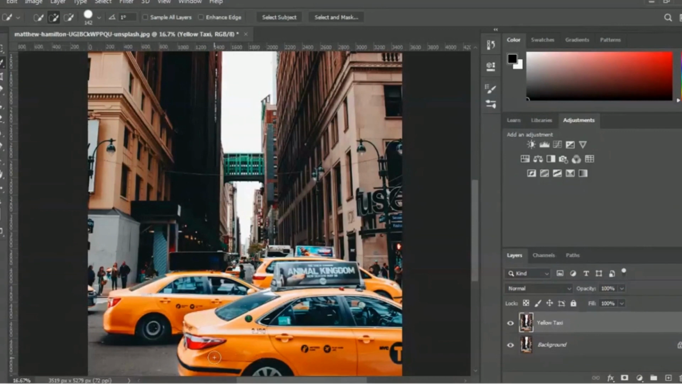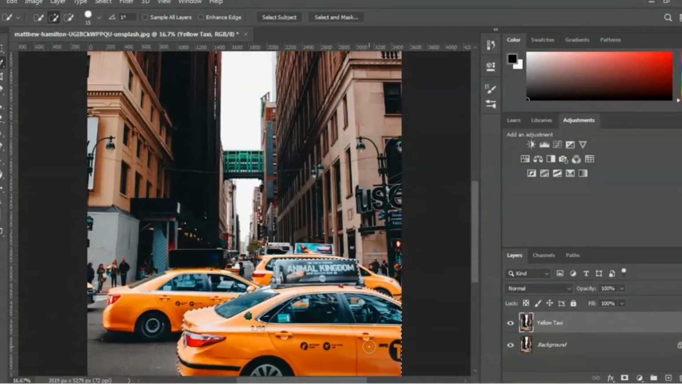We will select this yellow taxi only, and let's start selecting. Please make sure only this first yellow taxi gets selected. We will not select the entire image, we will select only this first taxi. So you can take a look, this first yellow taxi, I mean this entire taxi, got selected, and we will follow the same method.